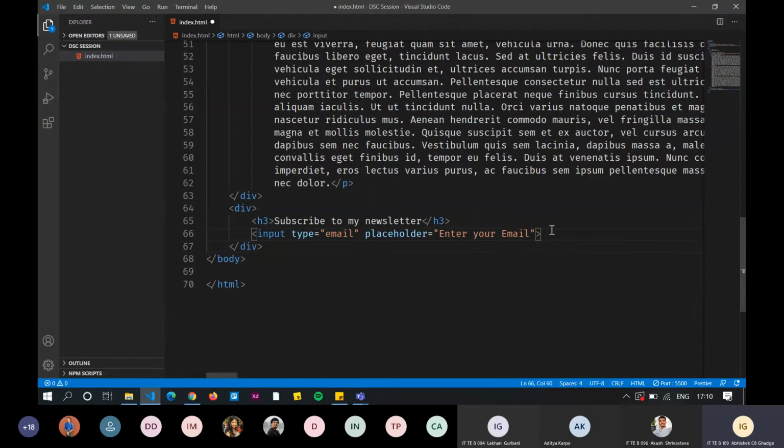Let's move on to the next one, called button. So this is the button tag, using the red button, obviously, and then I will name it subscribe. I will put it on. So this is the subscribe button.